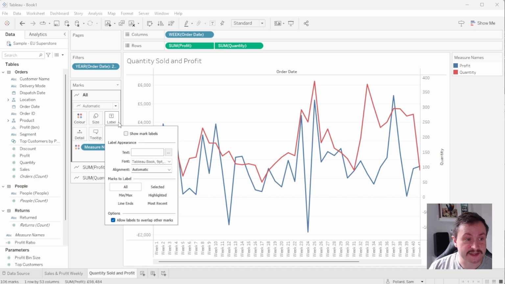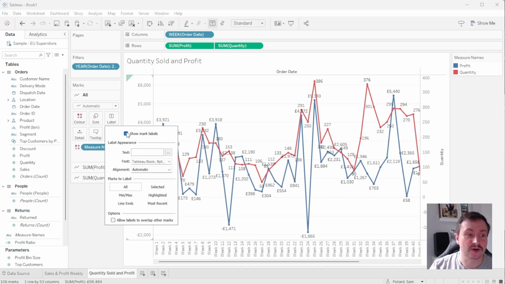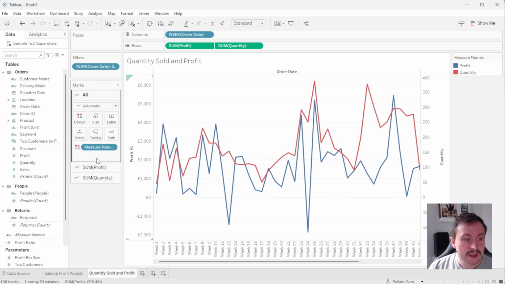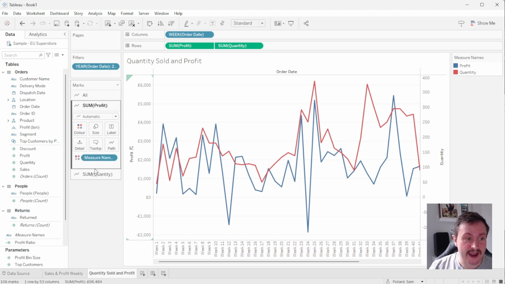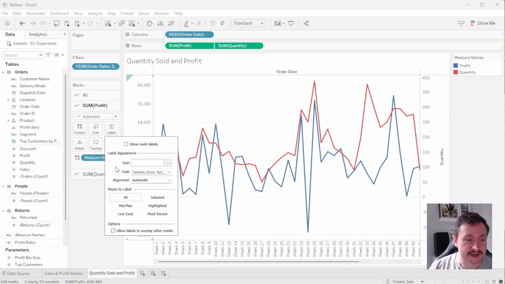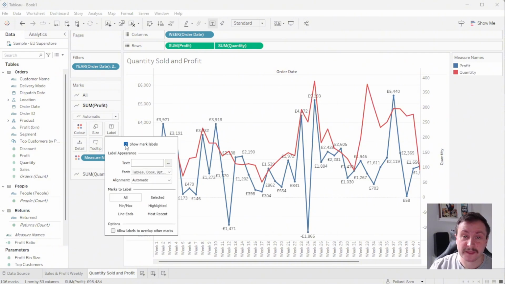If I was to say I want to see the labels, that's going to stick the label on for both my profit and my quantity lines. However, if I drop down into where I've just got my profit, so this is now just changing the profit marks. So in here, I could say, actually, I want to just add the labels for my profit, and you can see they're now on there for my profit line, but not for my quantity line.